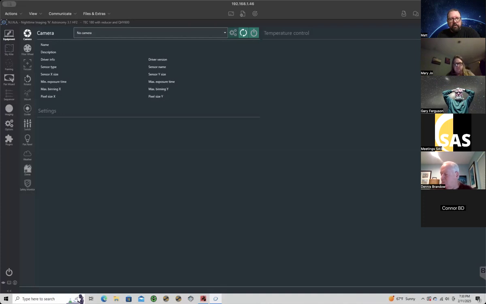For those who are unfamiliar, NINA stands for Nighttime Imaging and Astronomy. It's a software program for image capture, control, mount control, sequencing, the whole nine yards. So you can run a fully automated imaging session with NINA, and a whole lot more, honestly. It does all kinds of really cool stuff. It's a very powerful program, and it comes at the best price of free.